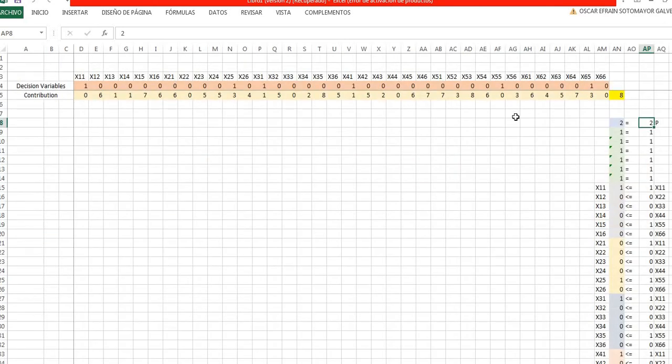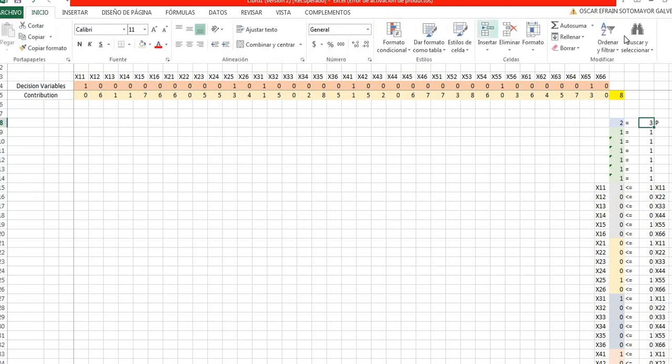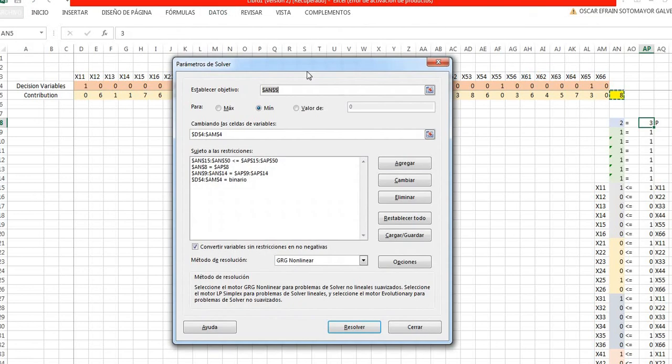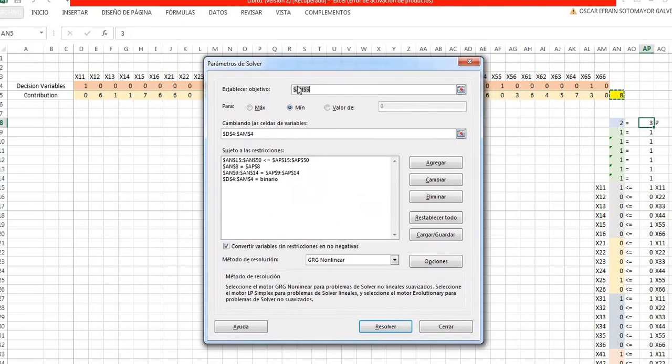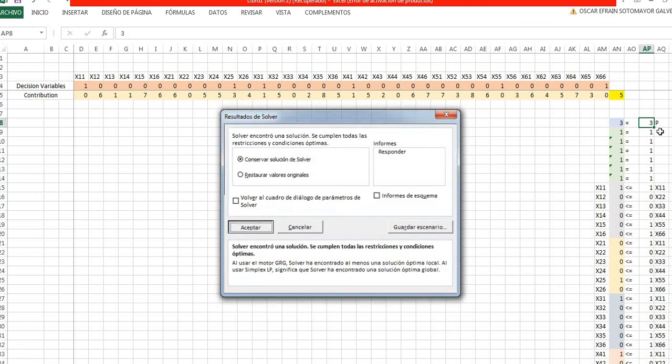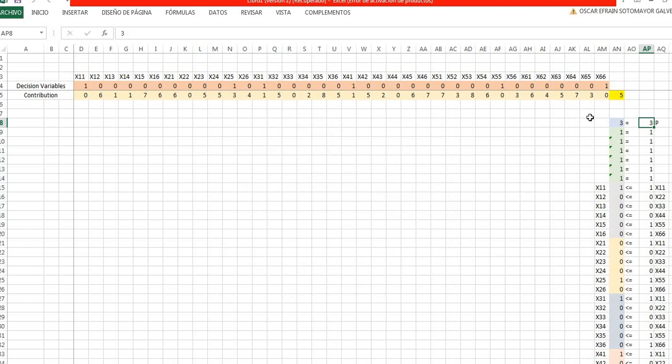What if I change the number of seeds? So let's change this number to 3 and rerun the simulation. Let's call solver again here in the Data tab. I do not need to enter the cells again, all of them are already there, so I just need to run again. Okay, I have another solution, this time for p equal to 3.